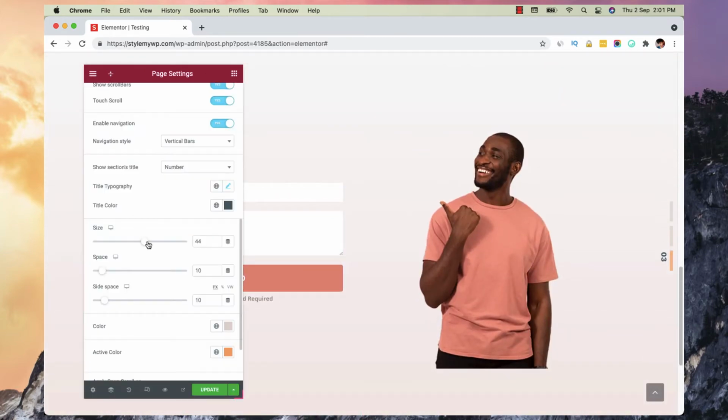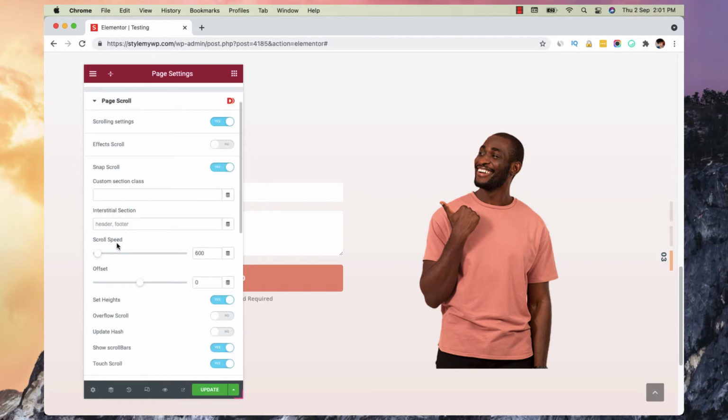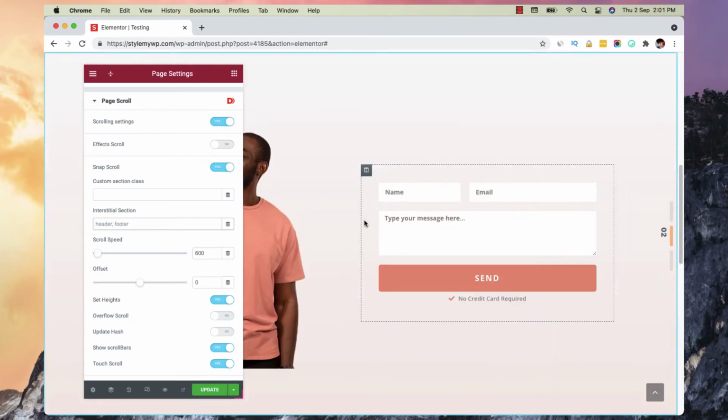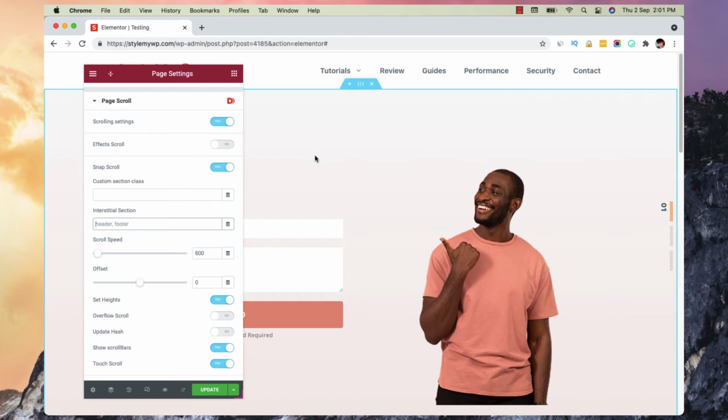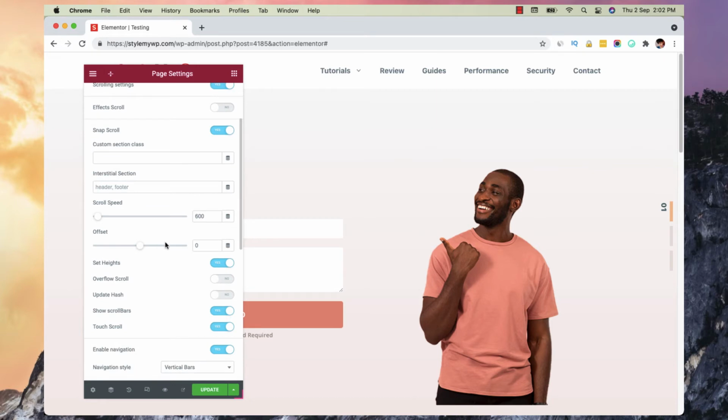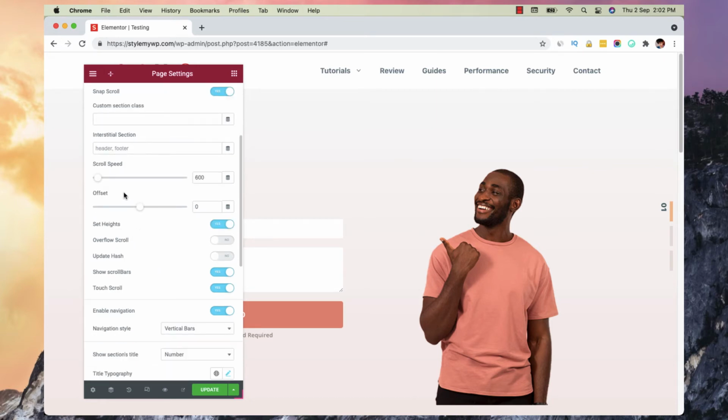Okay, and to enable this option, you can also choose a custom section class, right? And for individual sections, like those sections which are not having full height, like your header and footer, where you don't want it to apply, you can specify the classes, right, selected elements for your individual sections. And then you can also apply custom section classes here, and here is the scroll speed.